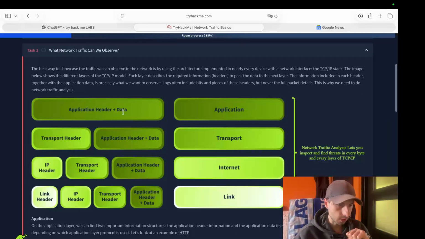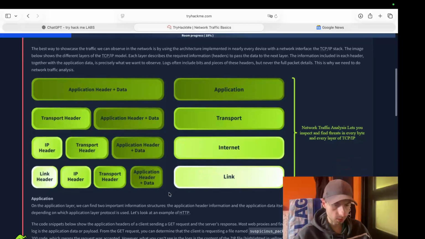Okay, so we have here the application layer with application plus data, then the transport layer, with the transport header plus application header plus data, then the IP header, transport header, application header plus data, and the link layer, with the link header, IP header, and transport header.